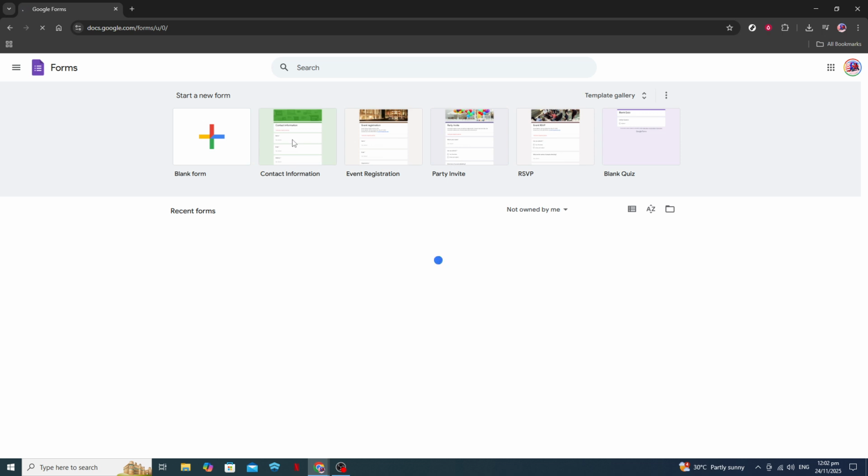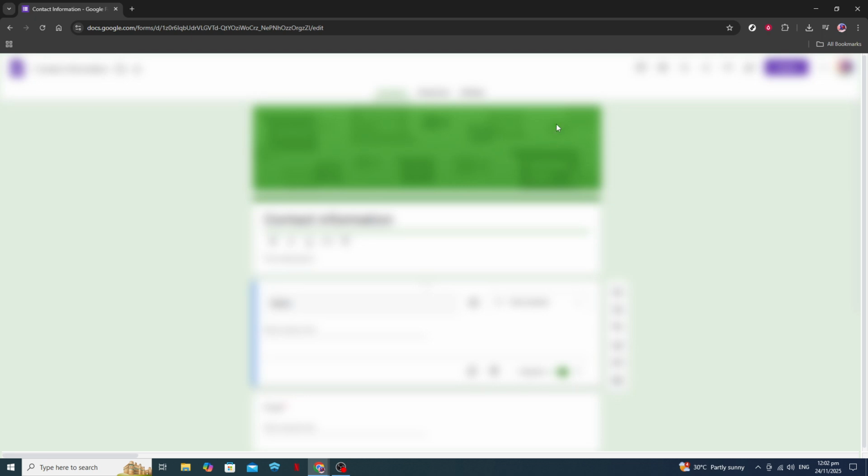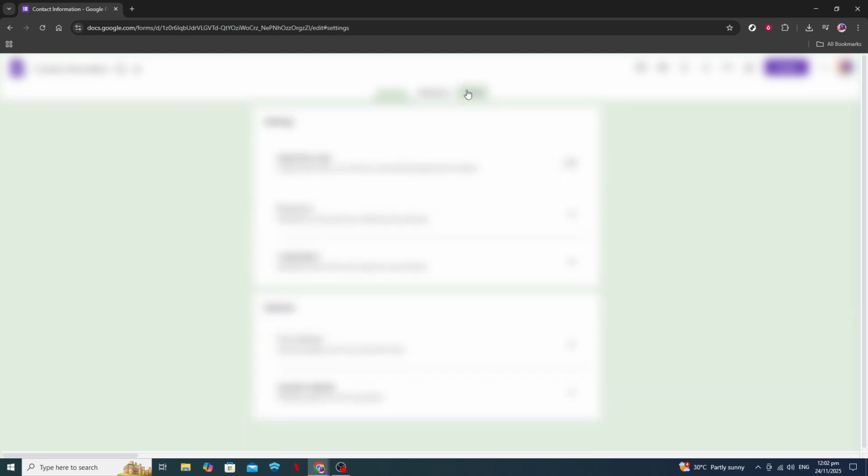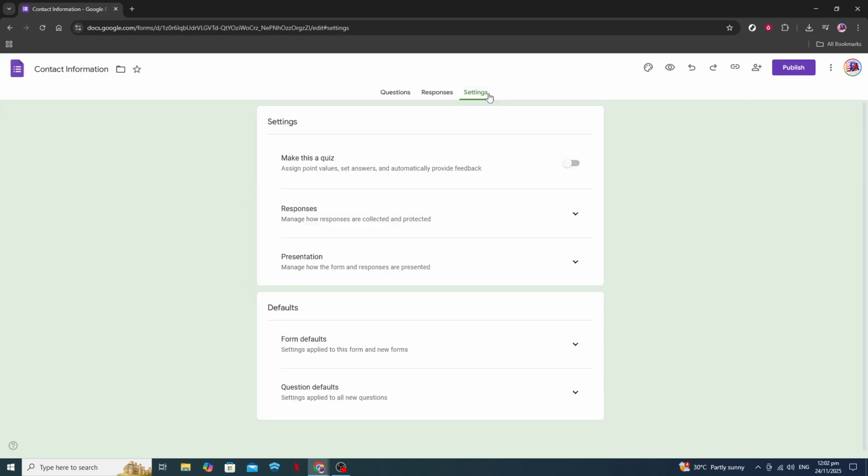The next step is to check whether your form is, indeed, set to accept responses. To do this, look for the Settings button, which is often represented by a gear icon, typically located at the top right of your screen. Click on this icon to open the Settings menu. After the Settings menu is open, navigate to the Responses section.